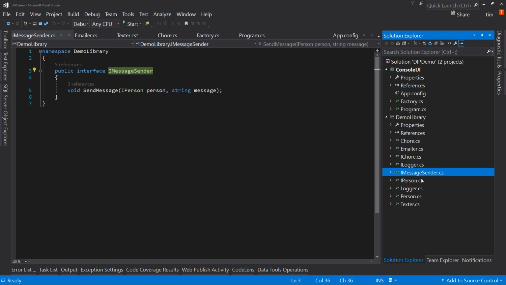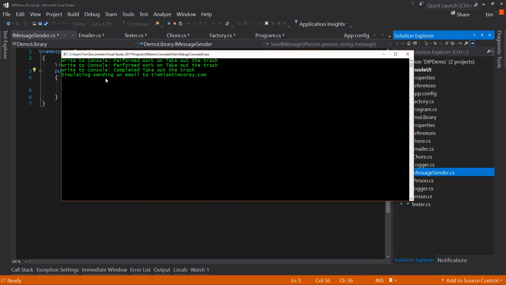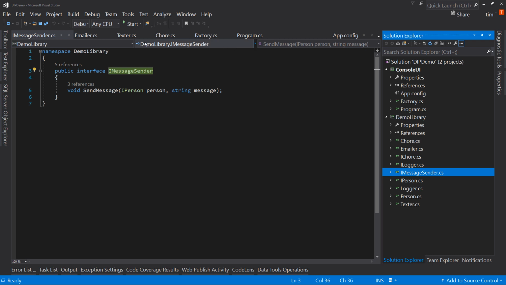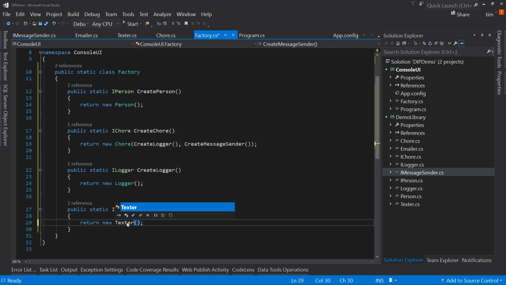Little details are important. Okay, so now it's very clear what that is. Okay, so we haven't changed anything yet, and in fact, let's run this again. It still says simulating sending an email to Tim at IamTimCorey. But what if I come to this factory and change this from emailer to texter?